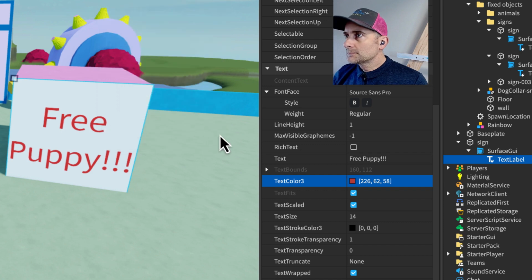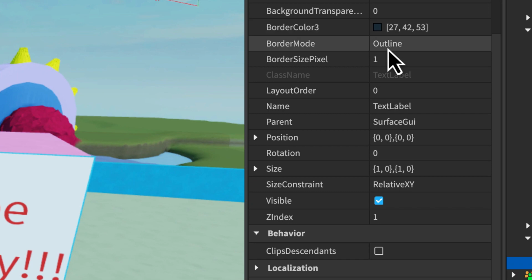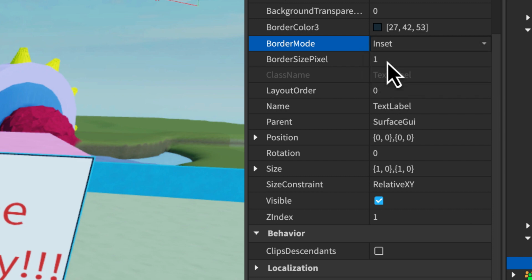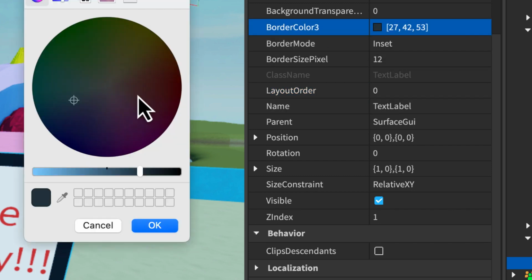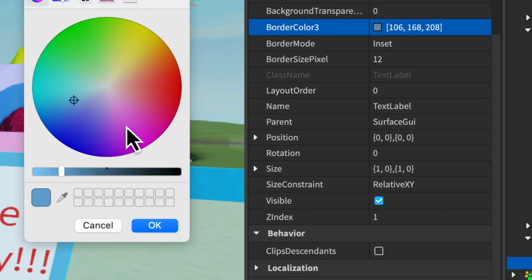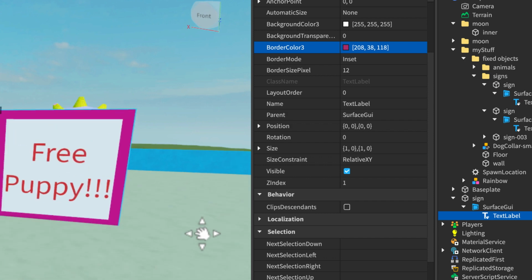And then to do a nice border, we need to go to border mode, and instead of outline, change it to inset. And then border pixel size, I don't know, let's make it 12 or something. And then the border color, we'll make it something really eye-popping like magenta. There you go.